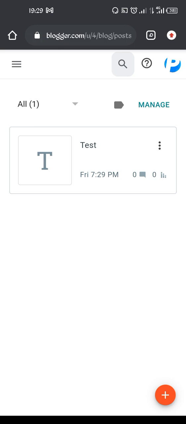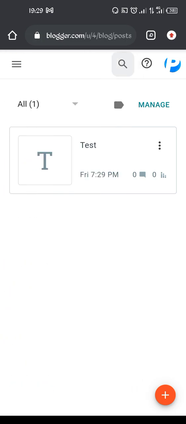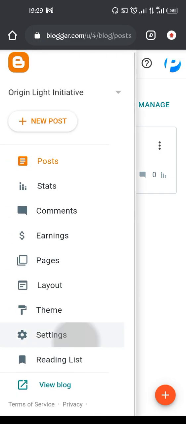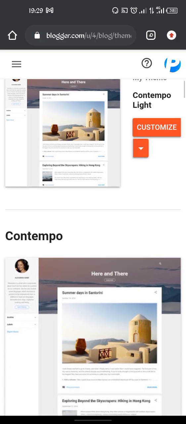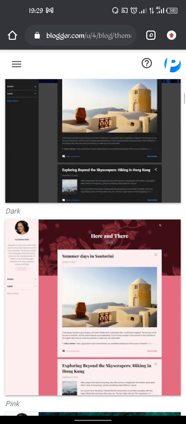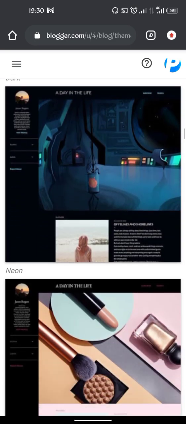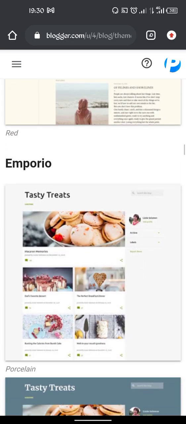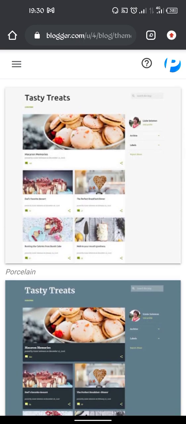And for other settings, if I click on the three lines here on the left-hand side at the top, from there I can scroll down and check for theme. When I click on themes, I can choose the direction, the type of display I want my blog post to have. So if you choose from any of these, let's say for instance, I want my theme to look like this one here, okay, I can click on it.